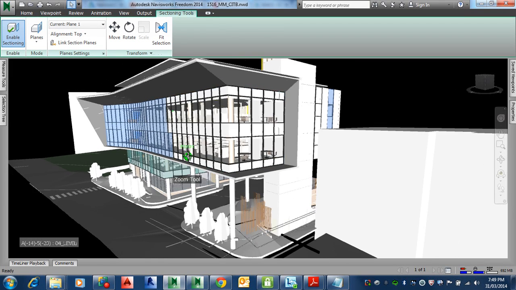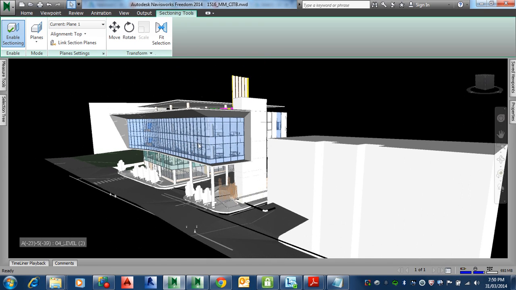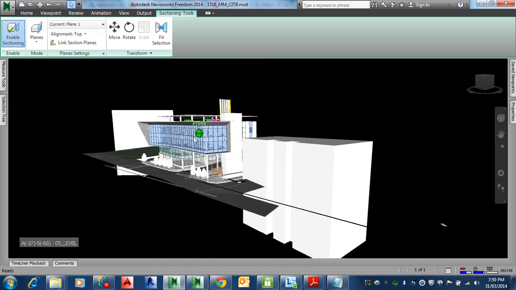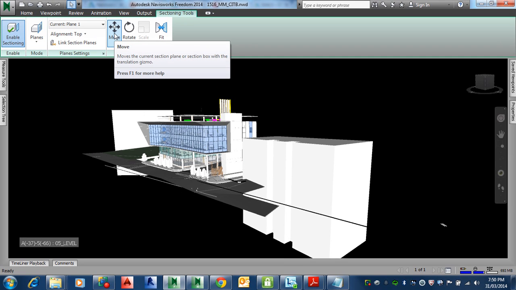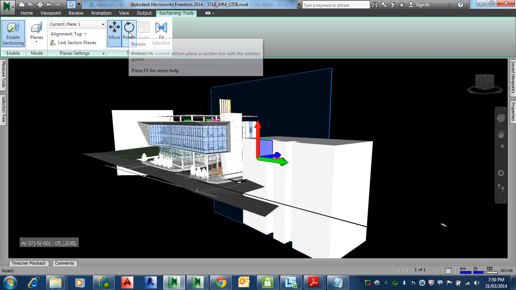Click in here. Let's drag out a bit. Where's this section? I mean, I clicked on sectioning. Well, where is it? I can't see any sections happening. What if I click on this move thing here? What happens? Ah, there you go. We get a section plane come up. So you got to click on one of these tools here for something to come up.